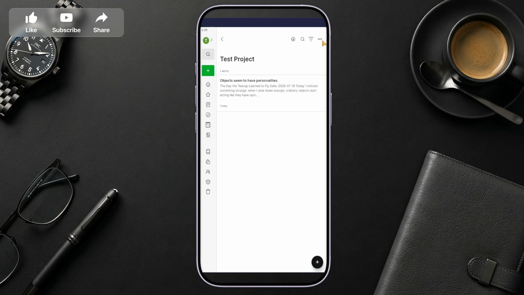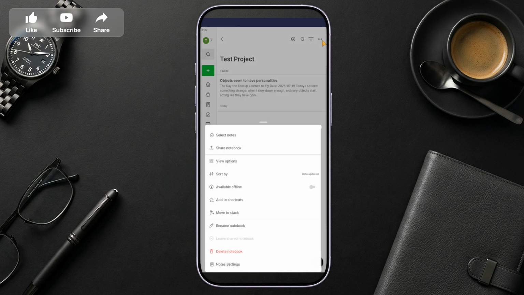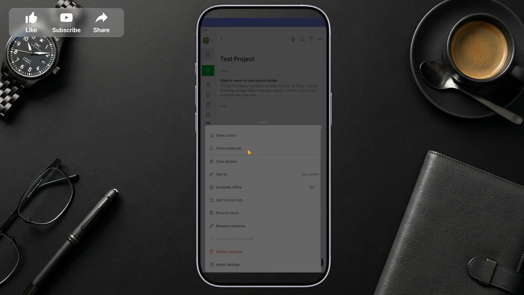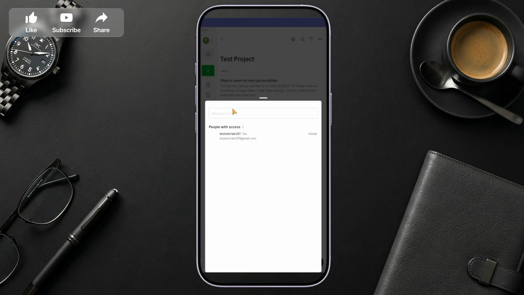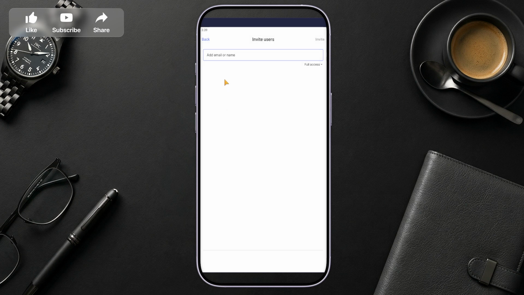Once the notebook is created, share it from the mobile app. Find the notebook, tap the three dots next to its name, and choose the option to share the notebook. From there, add your team members so they can access the project notebook on their own devices. This step is essential because it turns an individual notebook into a collaborative space your team can actually use from mobile.